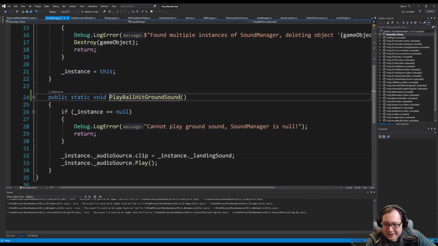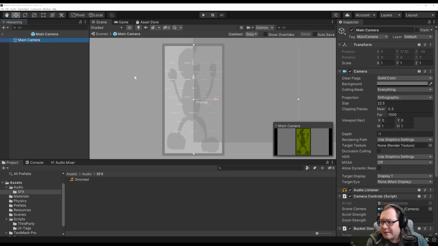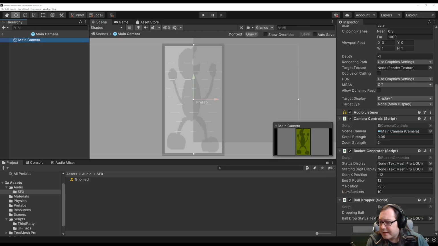I think we're actually good to test this at this point. I need to attach the scripts. We got one script here, but I also need to make this a prefab and insert it in all the scenes, but we can just test this scene, that's fine. I also need to put it on the actual ball dropper itself. Where is that? I think it's on the main camera. Yeah, it is. Okay.